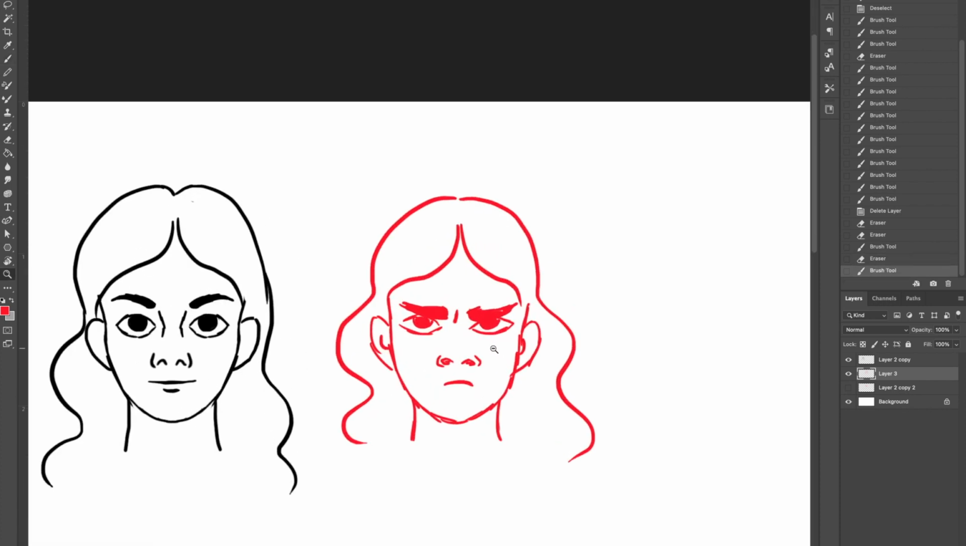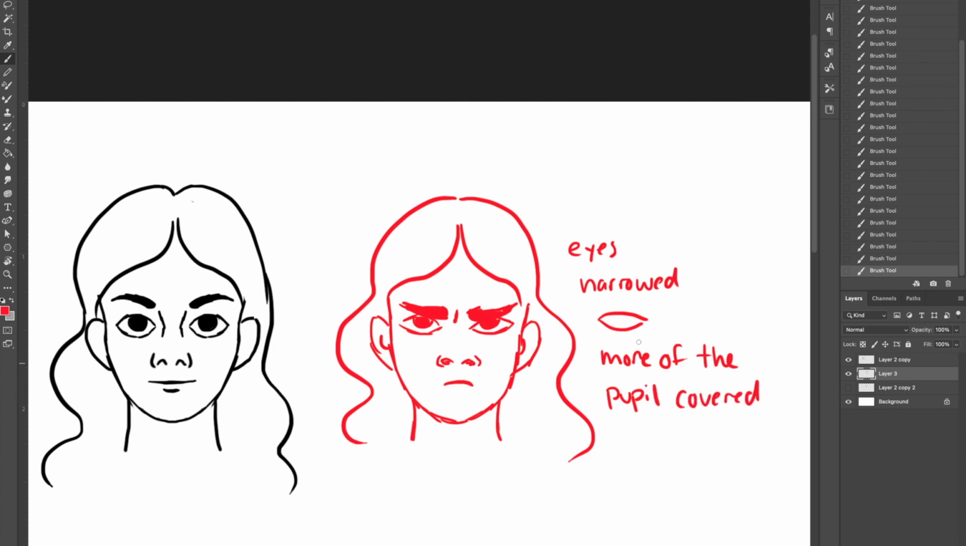And you can tell just that difference gave her a different kind of angry expression. All right, so let's recap what we did to go from this left neutral expression to a right angry expression. We have our narrowed eyes, our dropped brows.